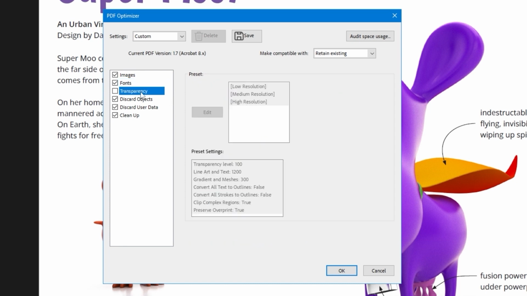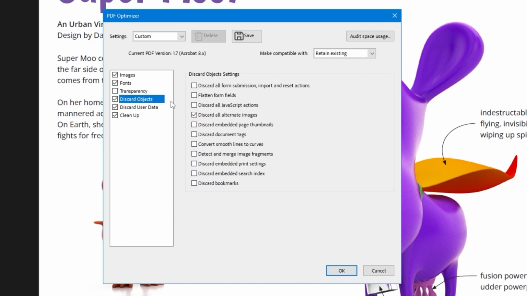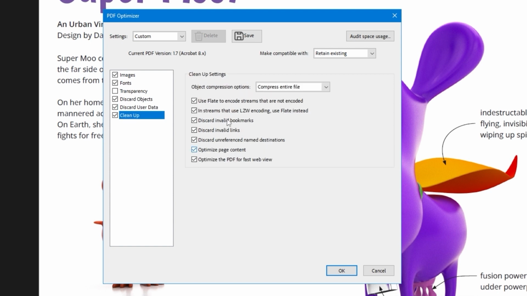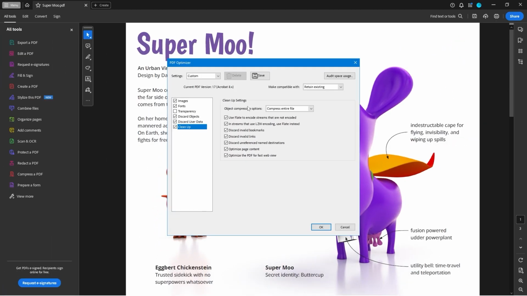They're relatively small. Notice here, transparency. This is the situation where you have lots and lots of layers. We're going to leave it unchecked because we don't want transparency, just one flat single layer. Discarding objects, I typically click everything. There's no metadata really required. Discard user data, discard everything. We want to keep this as small as possible, and clean up. Once again, we're checking everything.